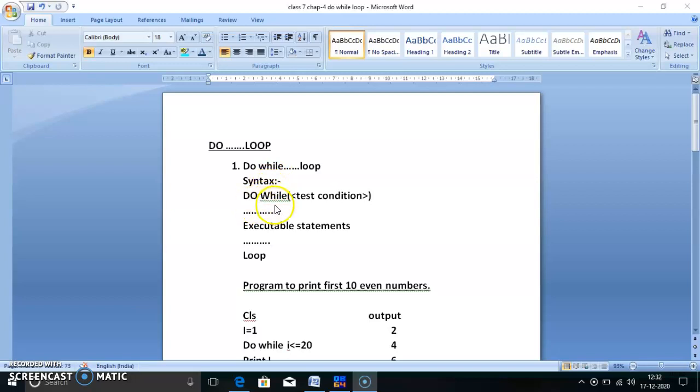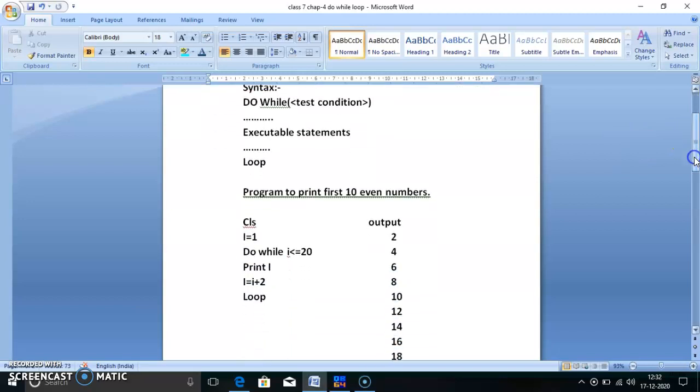Do while. Here, test condition means whatever condition we have to check, we have to write in this do while. Okay. Then executable statement. Then end of the loop. Next, see the program related to do while loop.